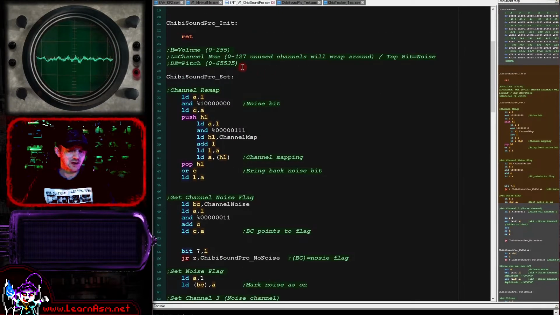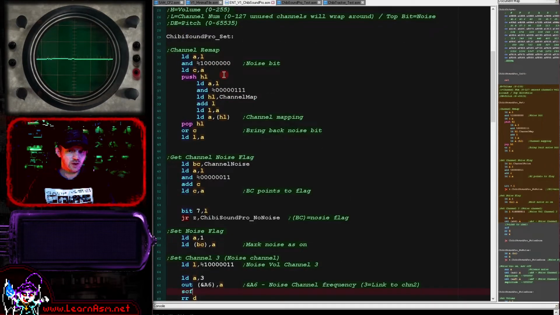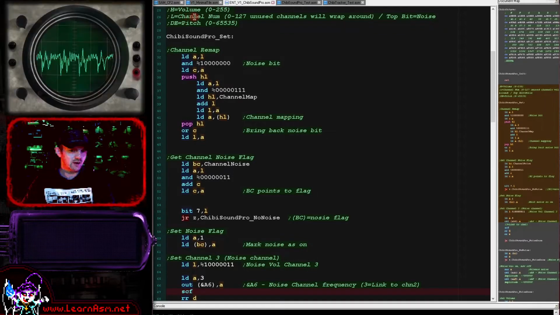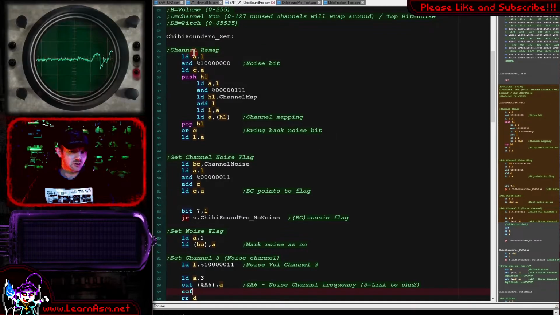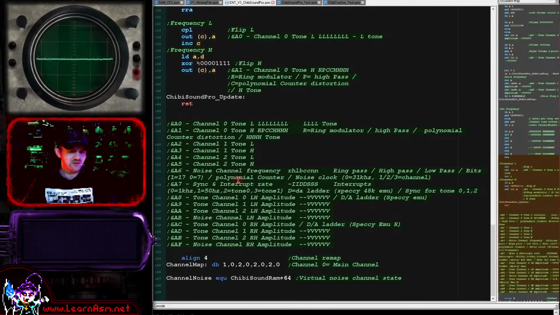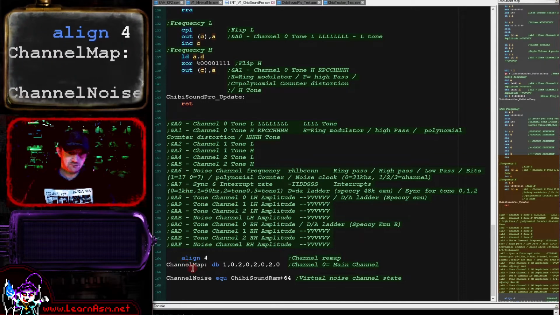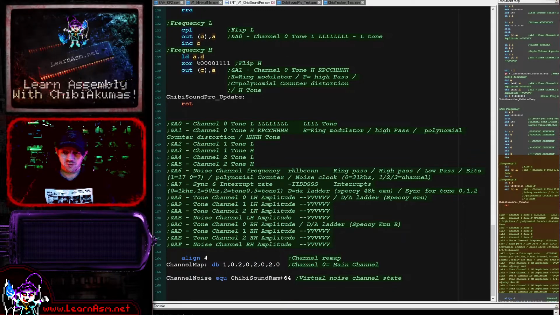Now, when it comes to actually setting the sounds, we use the ChibiSound Pro set routine here. When we run this, HL and DE pass the volume and channel number, and L's top bit is the noise on and off, and DE is our pitch. The first thing we're going to do is remap the channel numbers, because we could in theory be passed a value from 0 to 127 as our channel number. We don't have that many channels, so we're going to remap them to a value of 0, 1 or 2, which is far more appropriate for this system, which has 3 tone channels.